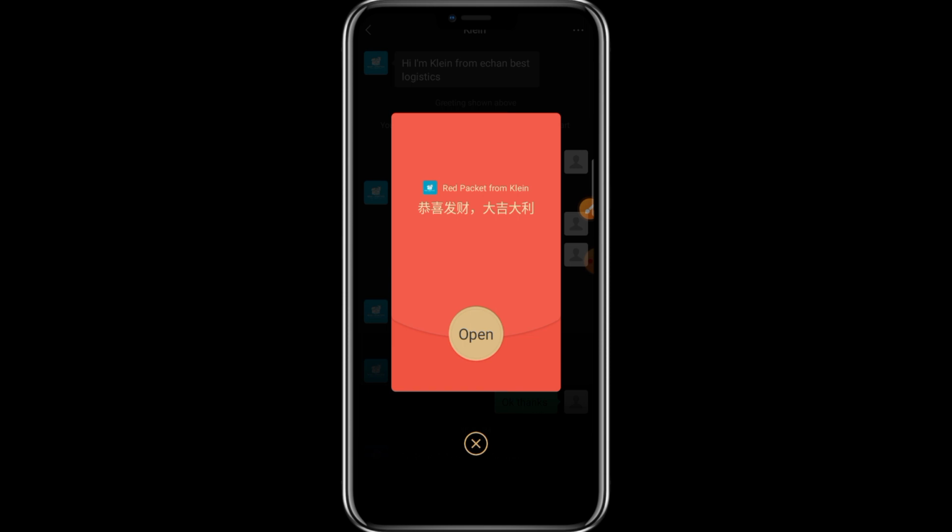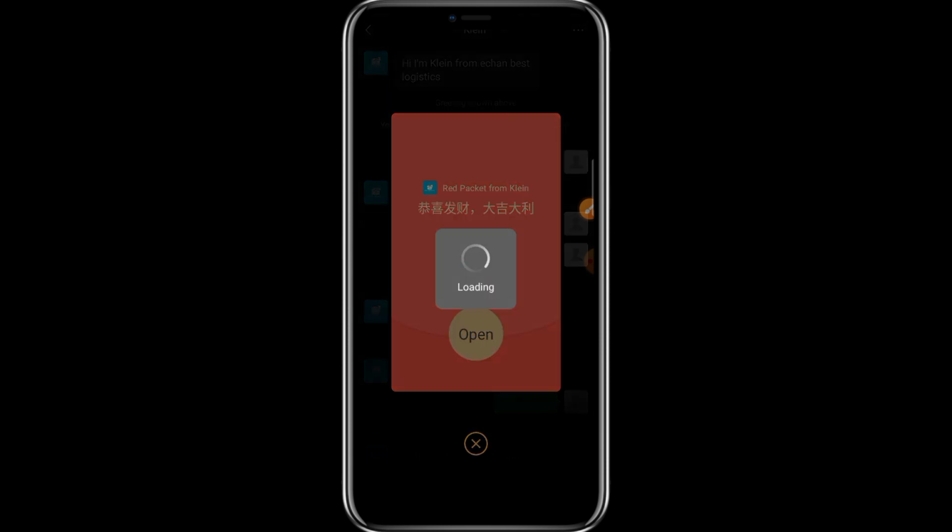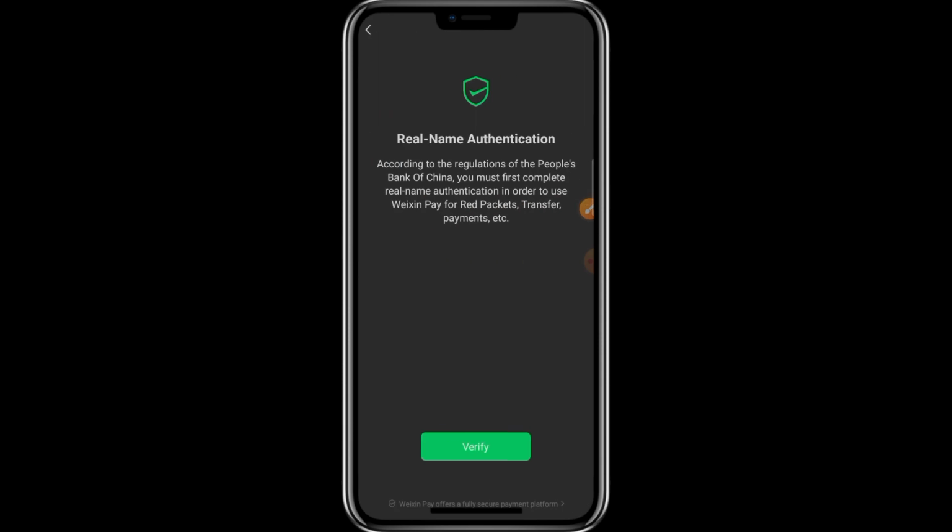You can see it here, red jacket from clean, right? So that is it. So I'm going to open it now. Once I open this thing, it will prompt me to do what? To activate my WeChat Pay. Now you can see it here. This is just a few processes that this guy is going to be taking us through.